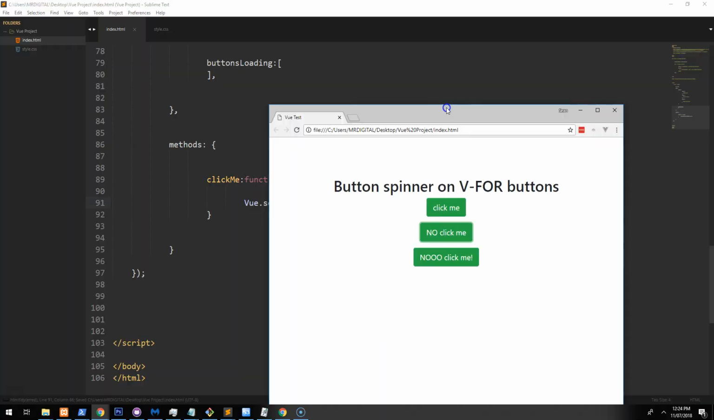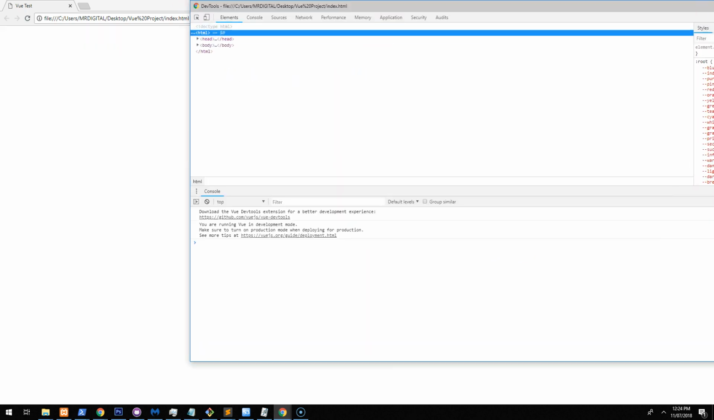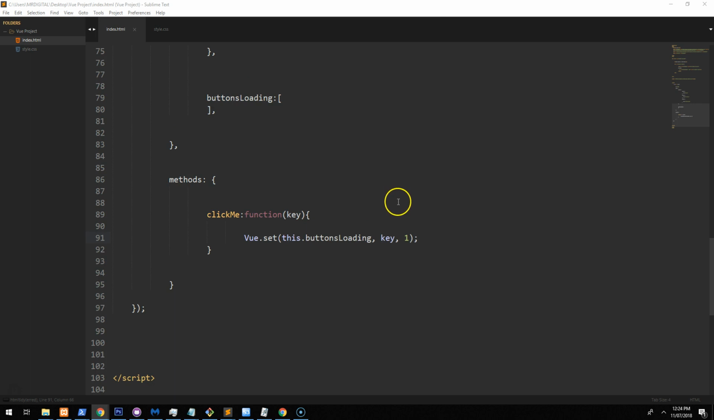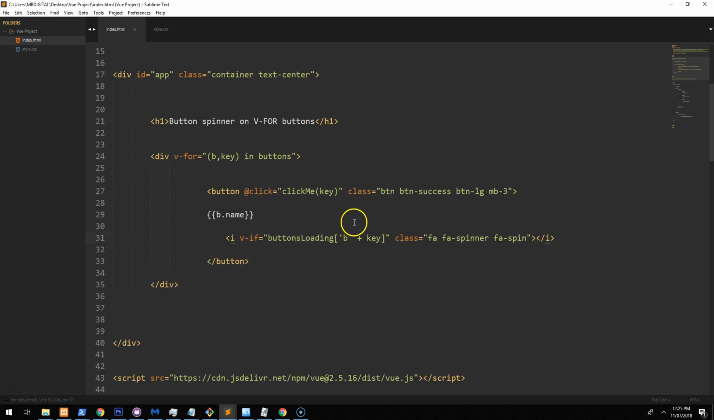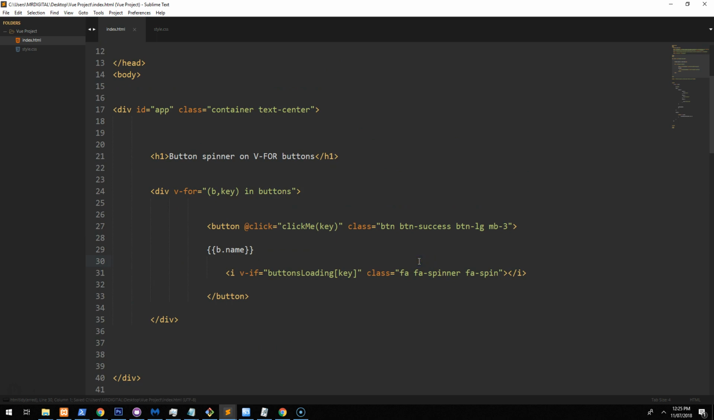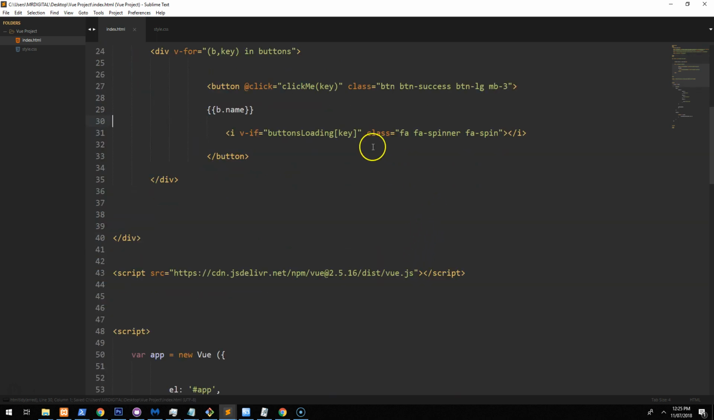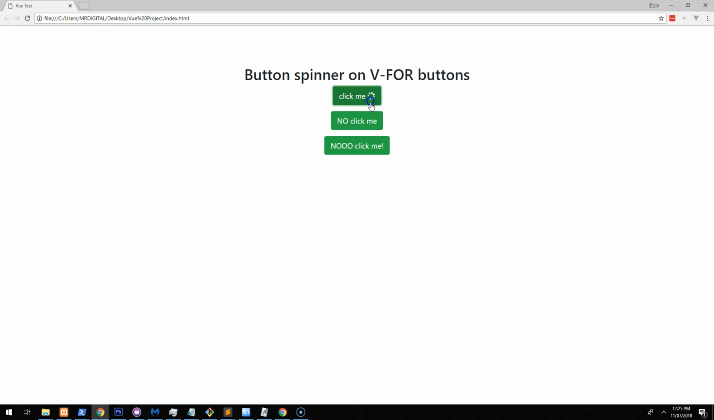Okay. So if we go back and we refresh it, nothing's actually happening. If we go to our inspector, there is no error, which is cool, but I've just got to figure out why it's not happening. Okay, I had a quick look and I realized that I didn't have to add this B plus key because each button has its own name, which is completely fine. So we just need to change that to buttonsLoading key. If we go back and hit refresh, you'll notice that each one loads individually.